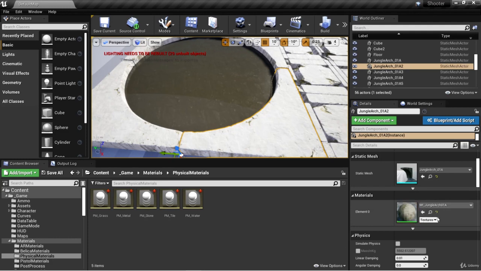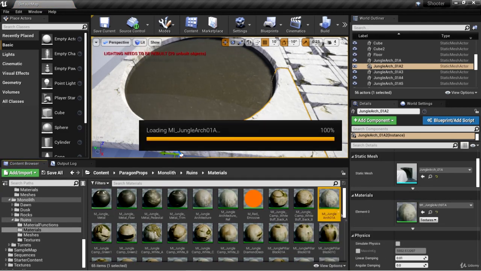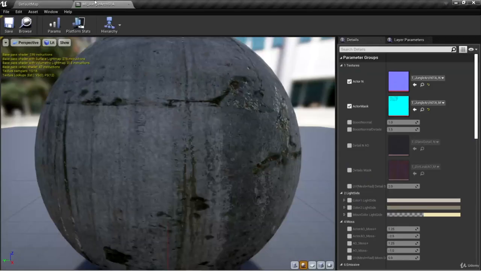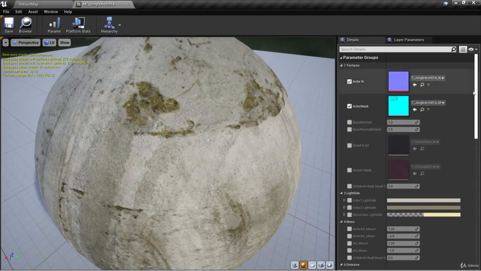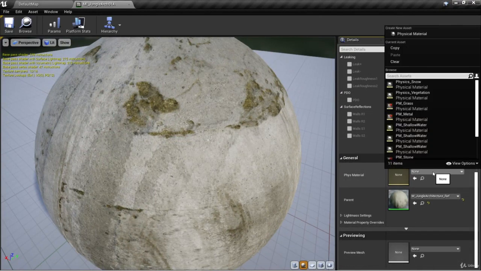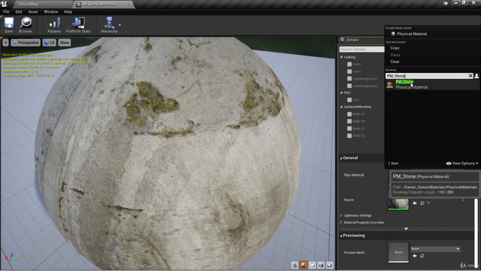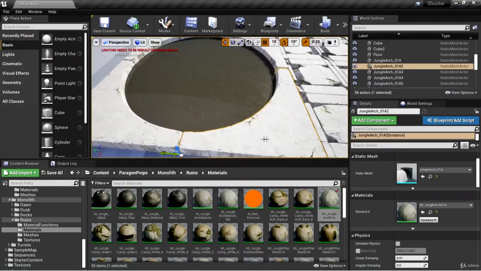That's the material. We can browse to this asset, and we can double click on this to open up this material instance that's being used. And if we scroll down for the physical material, we can click on this, and we can select our own physical material we just created. We're going to type PM_stone, and there's our stone physical material. Go ahead and apply that, click Save, and close out of that.